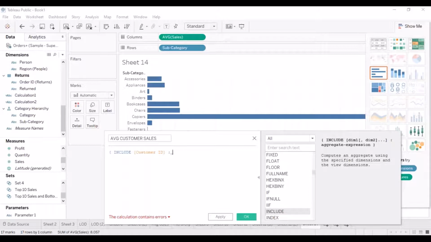So you have to first sum up the sales. So sum of your sales for each customer, right? Okay, there's some errors. Let's check out the errors. The error is that we have to close it with a parenthesis. Okay, so now this expression is valid. It is just calculating the sum of sales at a customer level.